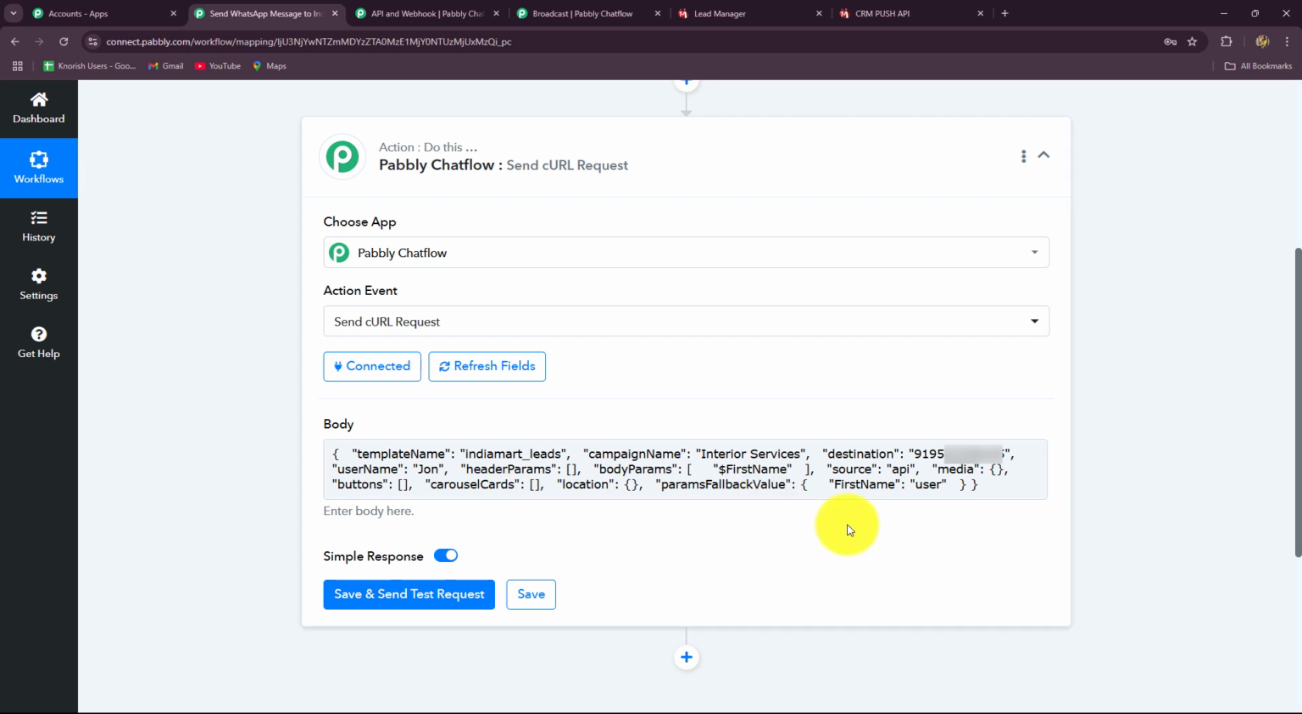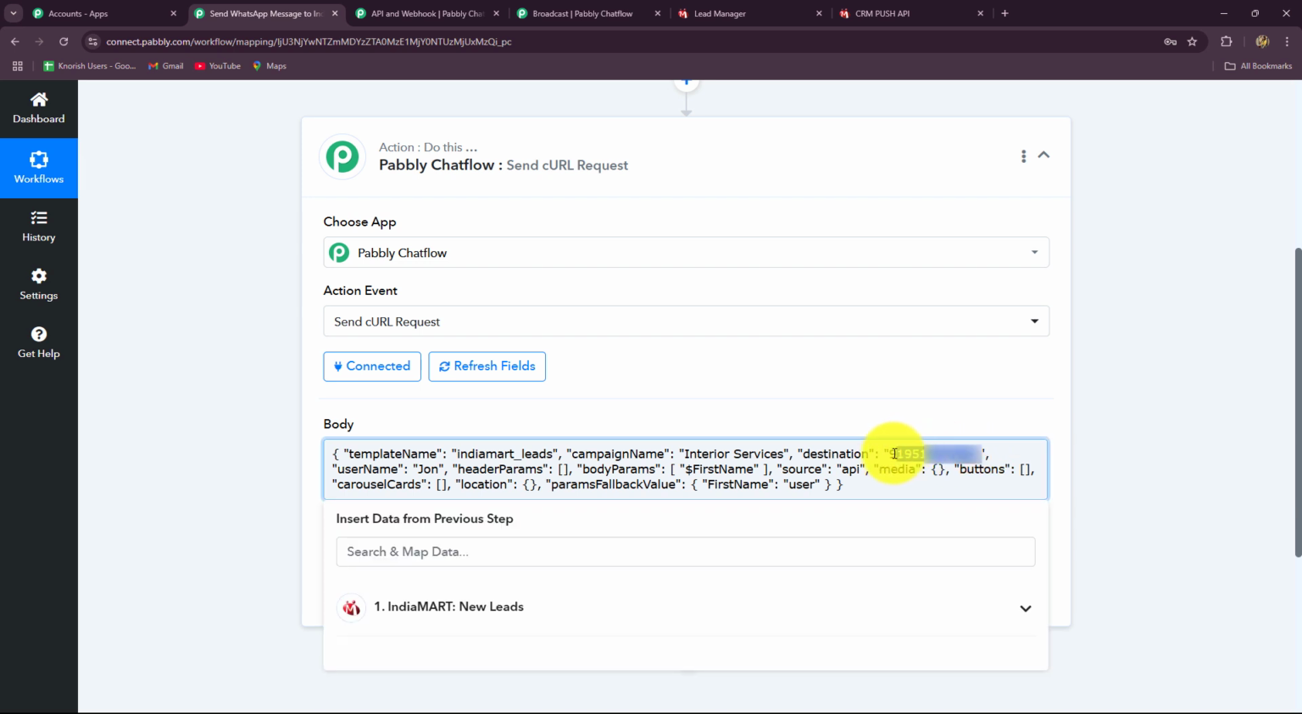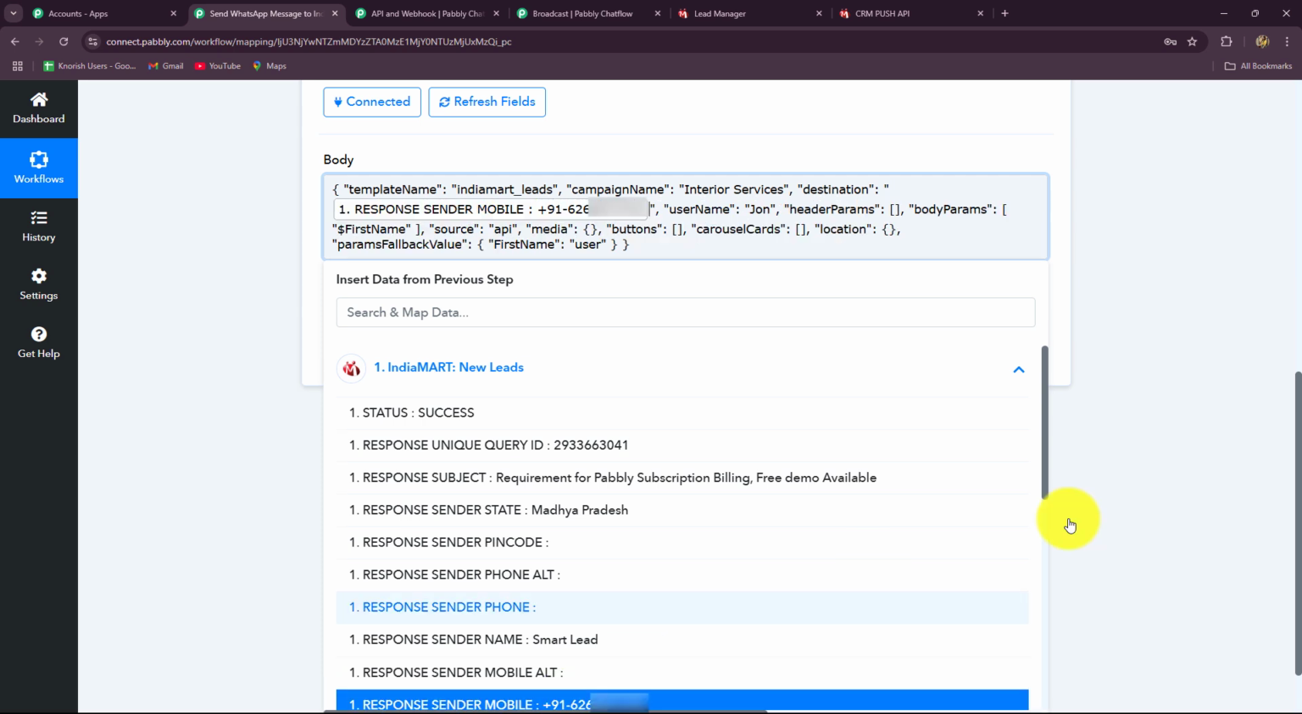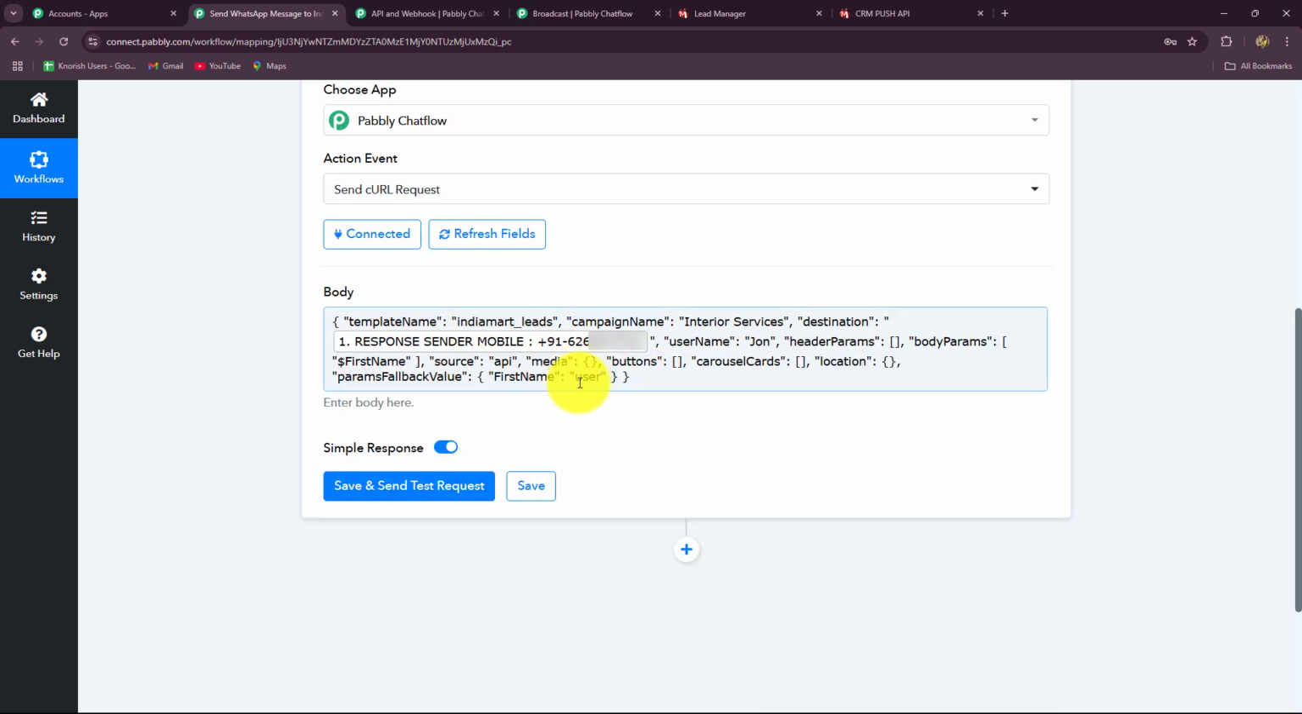Now we just have to make certain changes in this body. So let's start reading the message. Template name is already selected. We have the campaign name as well. We have to change the destination. On which destination you want to send this message, where you want to send the message. So I want to send the message to the lead, and I've already received the phone number of the lead in my earlier response. So instead of entering the data manually over here, I'm going to simply map the phone number like this. And as I have mapped this phone number, it has become dynamic. That means with each and every new response, automatically it is going to replace.